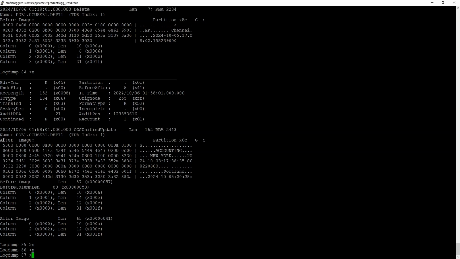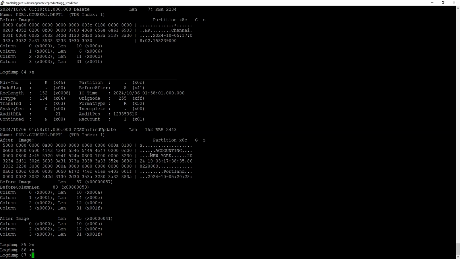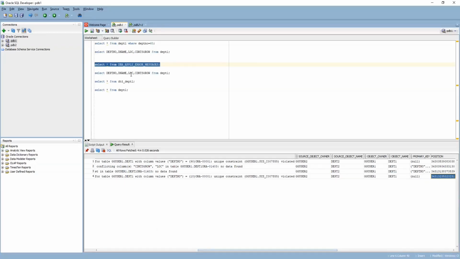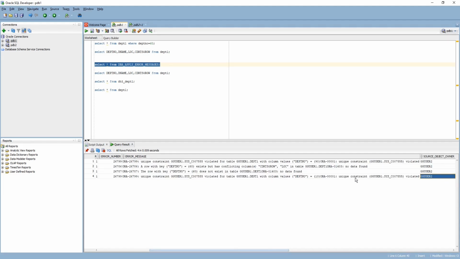Okay, this is the detail that it captured in the log dump from New York. Accounting, New York, we modified it to Portland. For some reason it did not capture the complete time here. I cannot see it, but we have another way to see on which side the conflict has actually been won or lost. If we see from PDB1 the DB apply error messages, we see that unique constraint violated for table gguser1.dept1 with column value department number 10. Unique constraint violated.